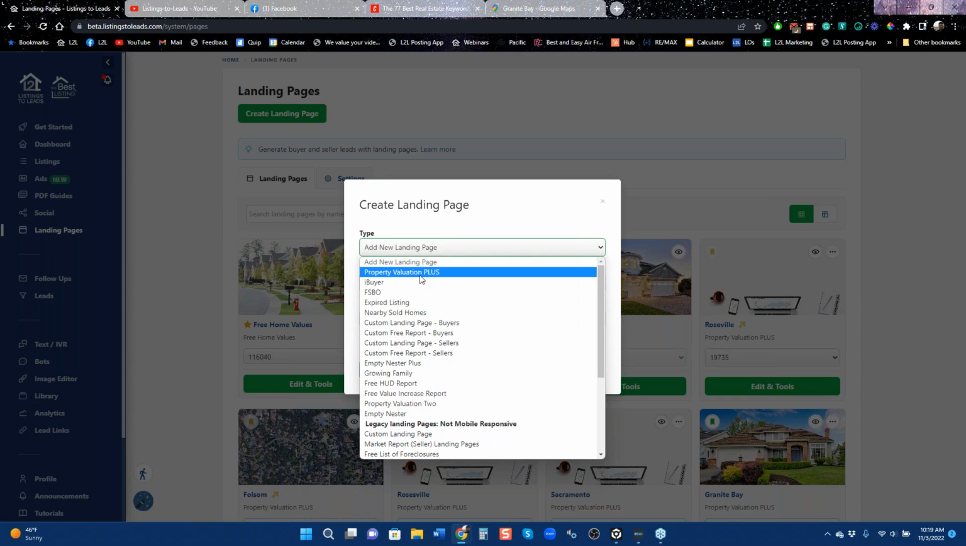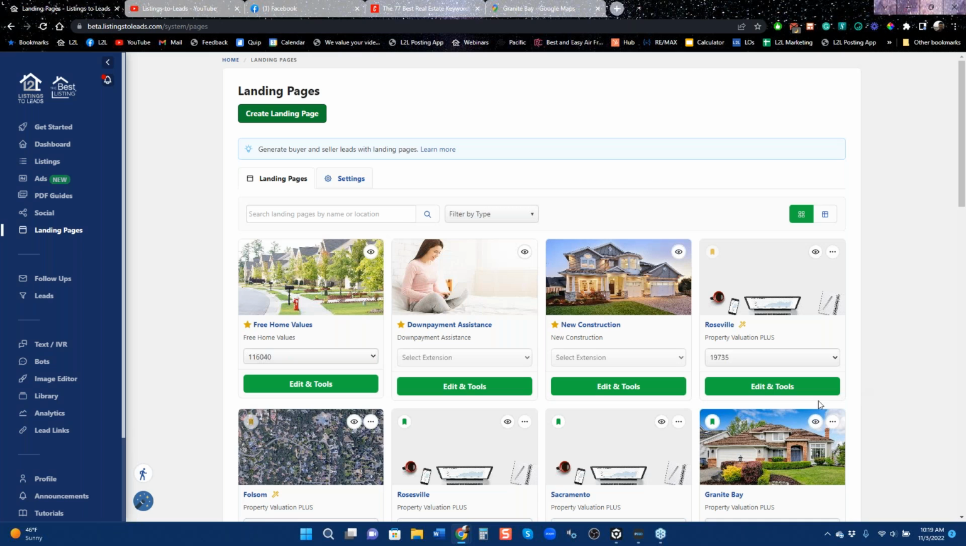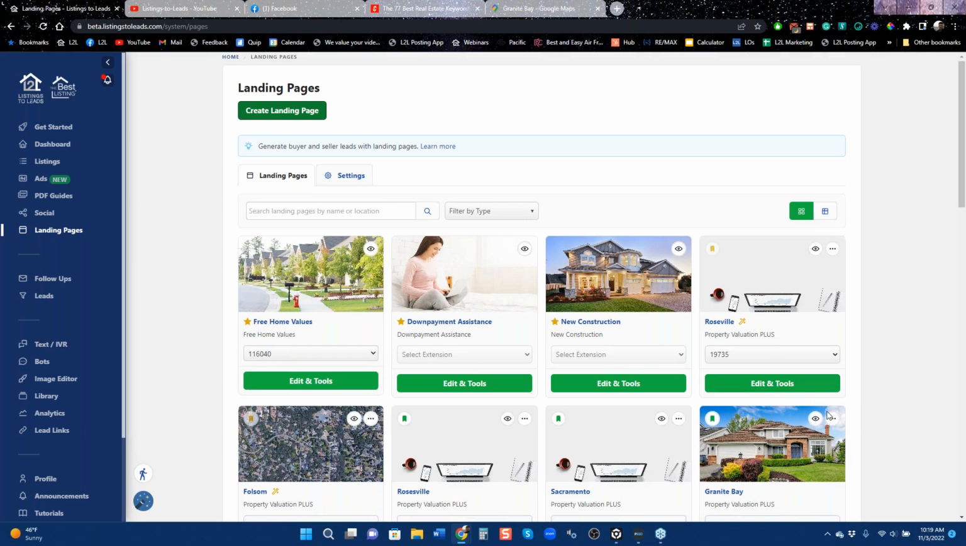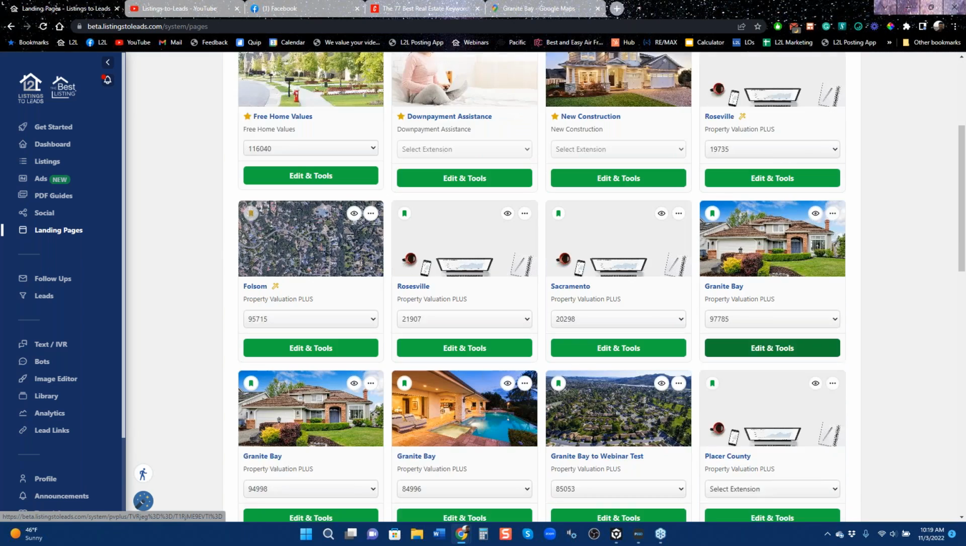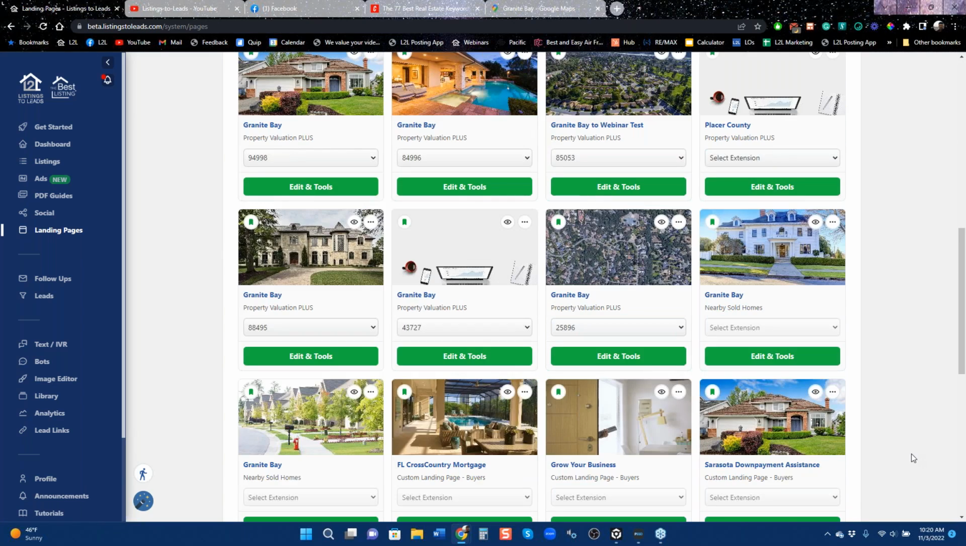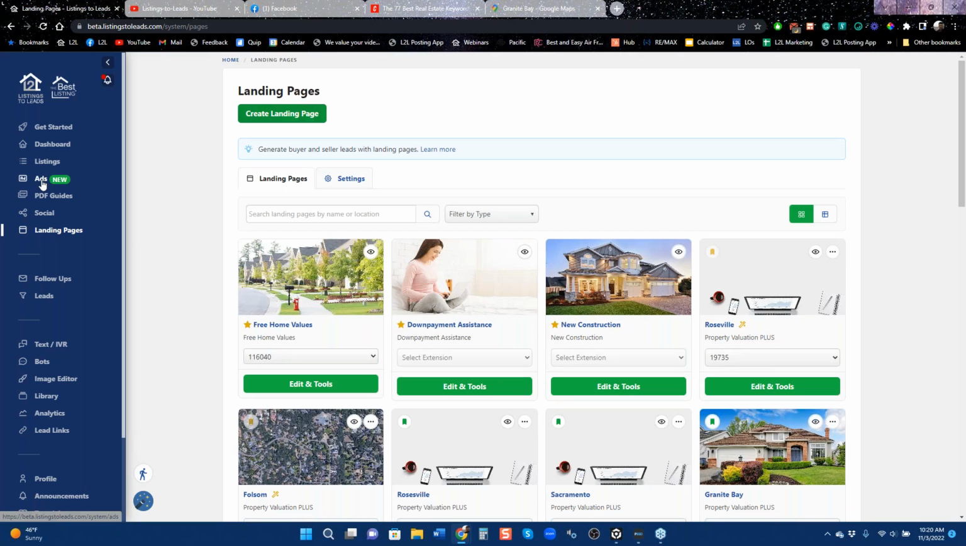Property valuation plus, I mentioned, is our new home value landing page. You can even create an empty nester plus, which means it's an empty nester landing page offering a free home value. So if you're targeting those kinds of folks, you can do that. And it's good to mix up your ads because you don't want to do the same kind of ad over and over, but all your landing pages live here. And then when you go back to the ad section, you can run ads on those pages as soon as you create it.